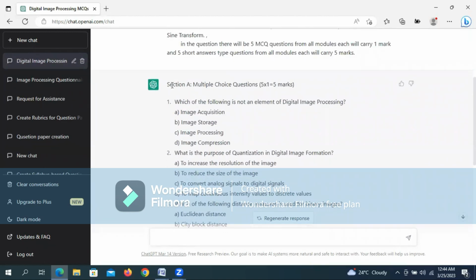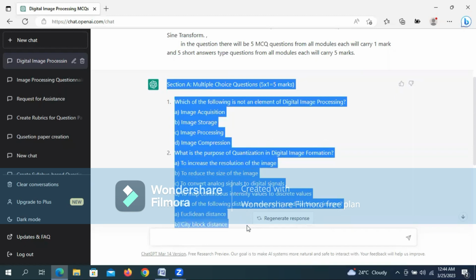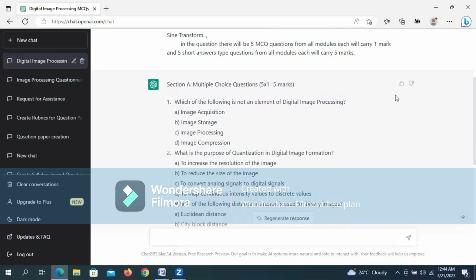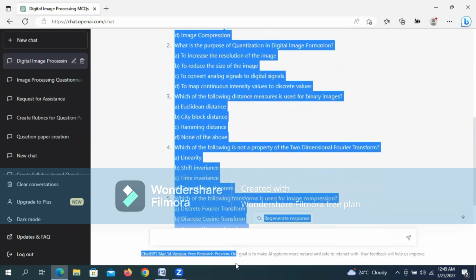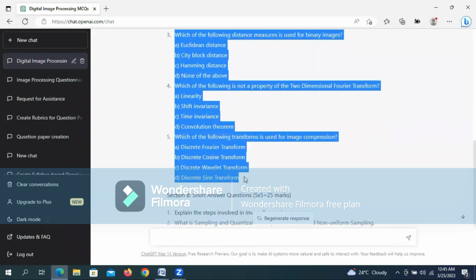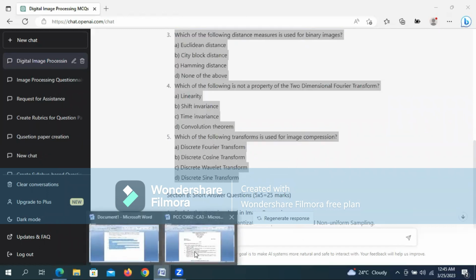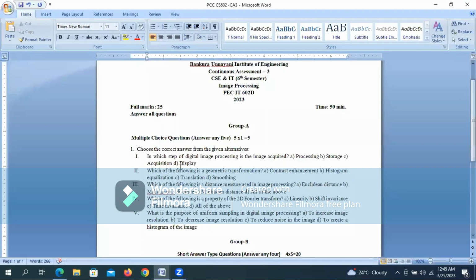Our next step is to review and refine the question paper. ChatGPT's questions are generated based on the syllabus, but they may not always be perfect. Even sometimes its question generation process may stop suddenly before completion. It happens due to unavailability of the resources. Then try again to regenerate the question.